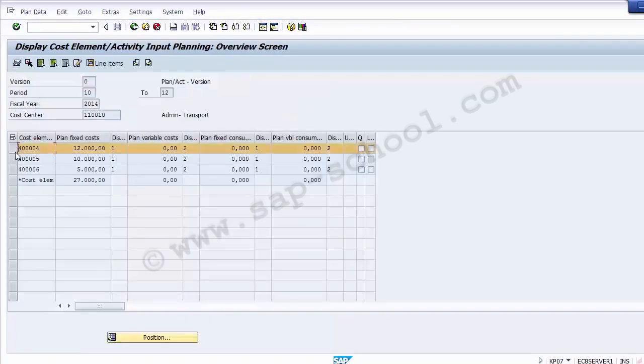You can see over here these are the different cost elements for which we have planned with respect to the cost center, that is admin transport, and the values are $12,000, $10,000, $5,000. The total cost element planned with respect to the cost center is $27,000.